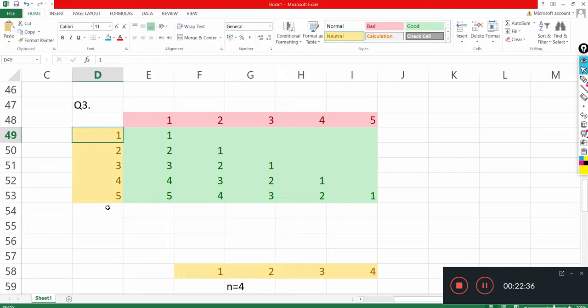So from where is it exactly starting, guys? For example, in this row, if you carefully see, it is starting from 1. Over here, it's starting from 2. Similarly, over here, it is starting from 3. Over here, it is starting from 4. Over here, it's starting from 5. Am I right, guys?